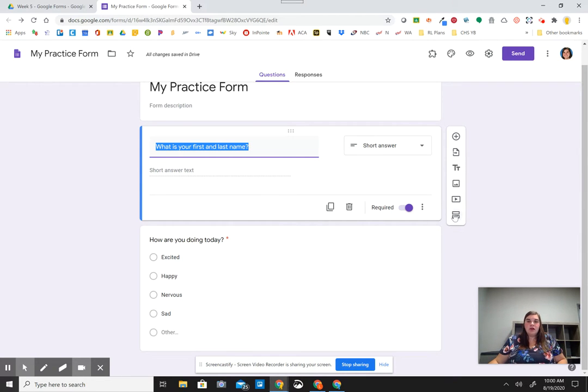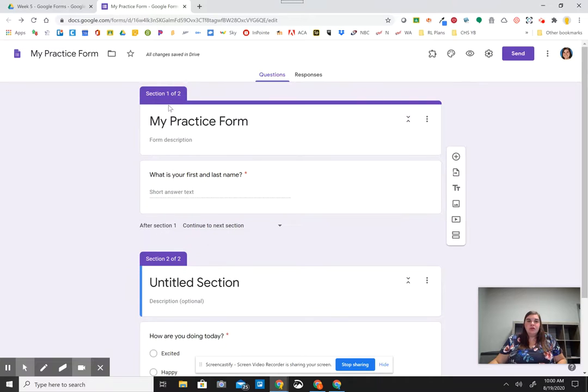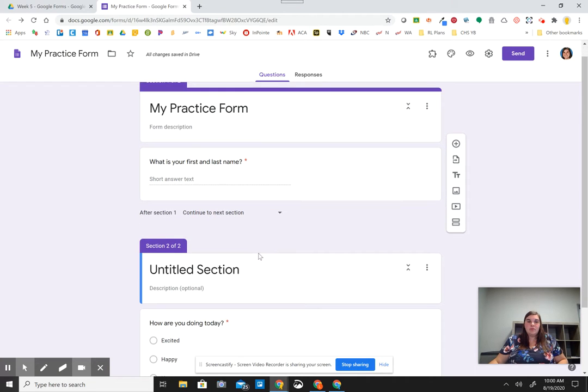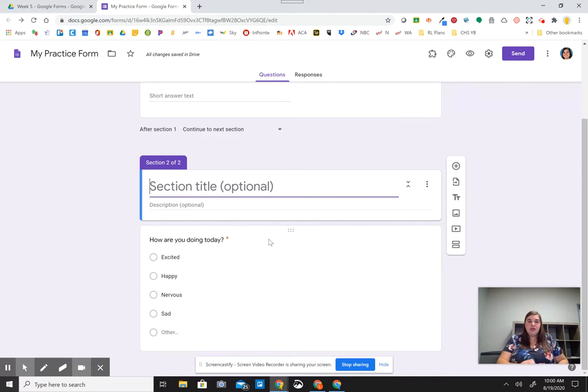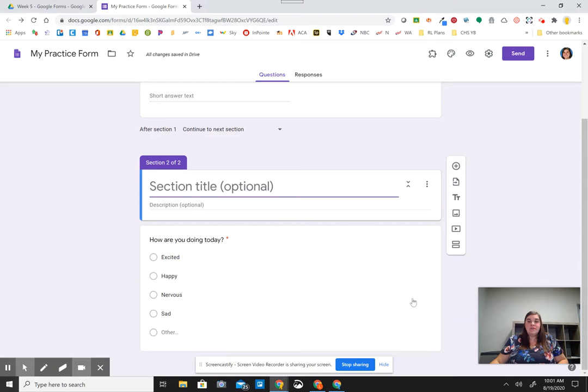So when I'm clicked here, I can then choose add section at the bottom of my toolbar on the right. When I do that, you can see now it says section 2 of 2 and section 1 of 2 at the top of my form. I can remove the title altogether and have nothing so that it's just the next page. And then you have these options. So now you've pushed these to a second page and then they can submit it.